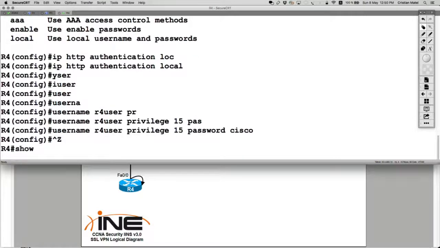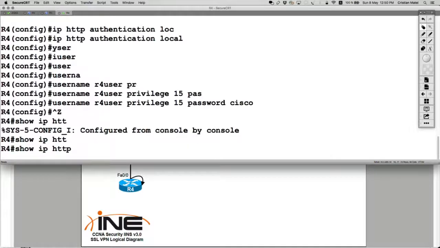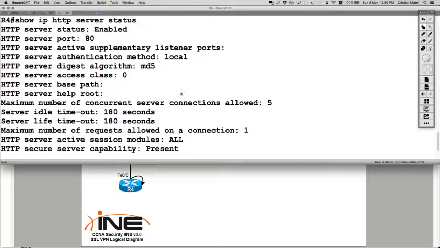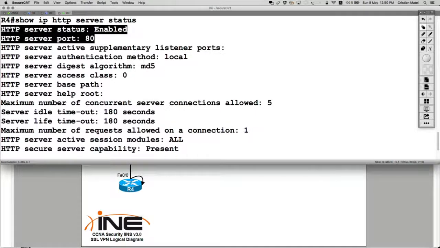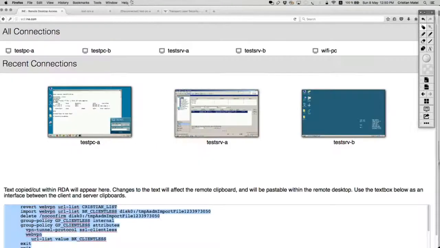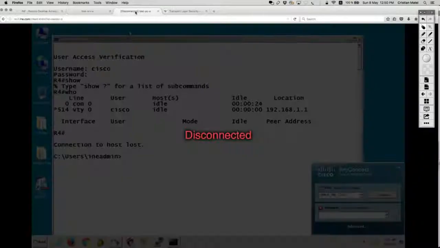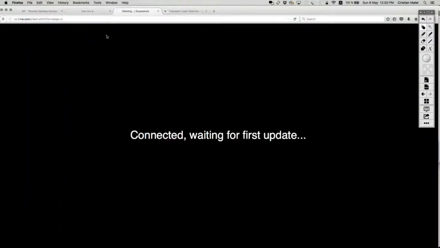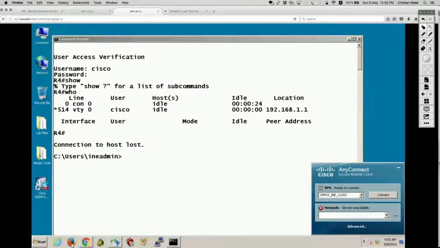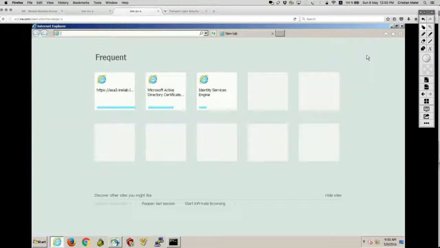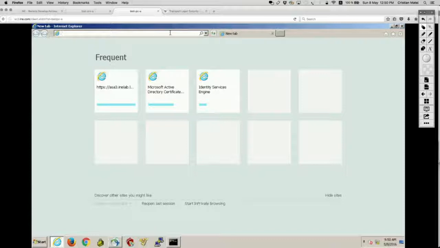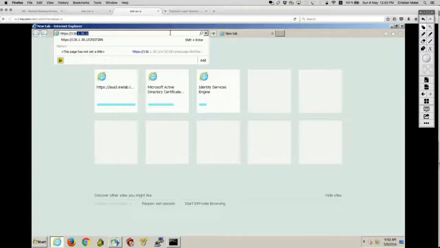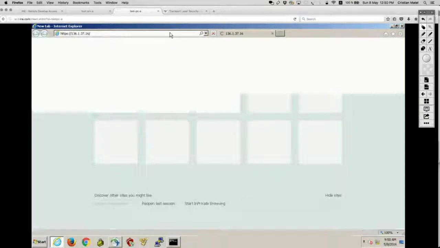Let's confirm HTTP was enabled, show ip http server status, and it is now. Now let's go on the client, on the PC, a supported browser. I'm going to use, let's say, Internet Explorer. I'm going to say HTTPS and the IP address of the VPN gateway, 136.1.37.16.